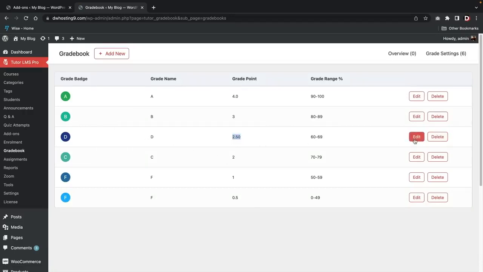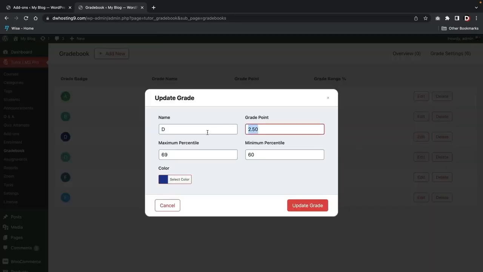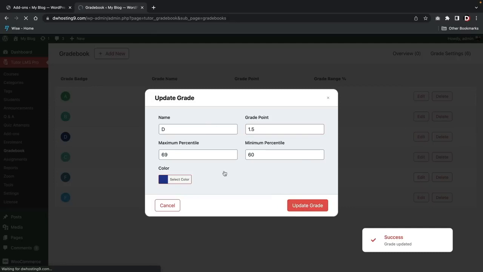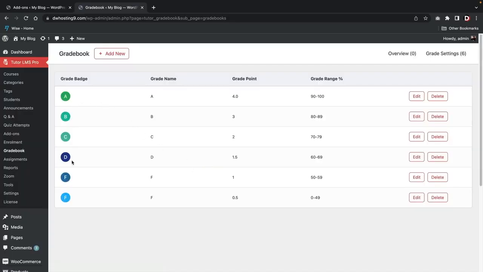We'll just do 1 point as well. Or no, we'll do 1.5. I don't know. Here we go, 1.5, right? Just so this all makes sense. A, B, C, D, and then F, right? So this makes sense. An A is 4 points. A B is 3 points. A C is 2 points. A D is 1.5. And then an F is 1. And then if they get a very low F, then it's like a 0.5 grade point, right?